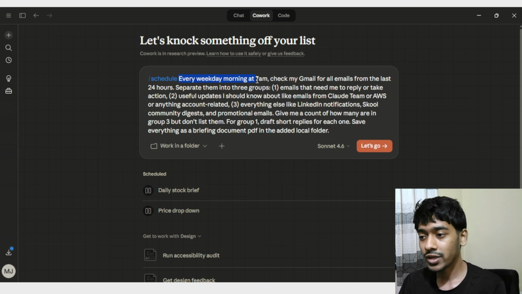Every weekday morning at 7 a.m., check my Gmail for all emails from the last 24 hours and separate them into 3 groups. The first one, emails that need my reply or action. The second one, useful updates I should know about, like emails from the Claude team or AWS or anything account related. The third one, everything else, like LinkedIn notifications, skill community digest or promotional emails. Give me a count of how many are in group 3, but don't list them.